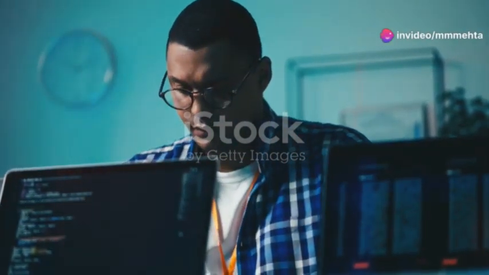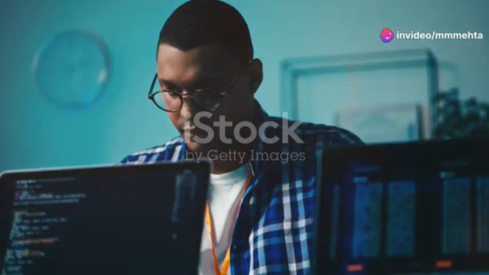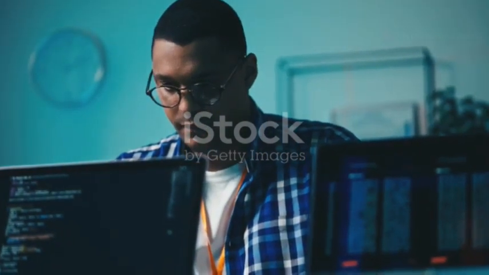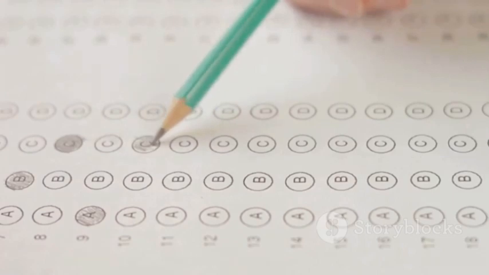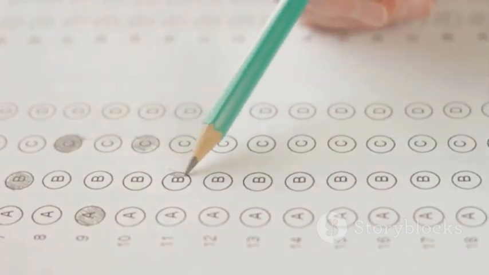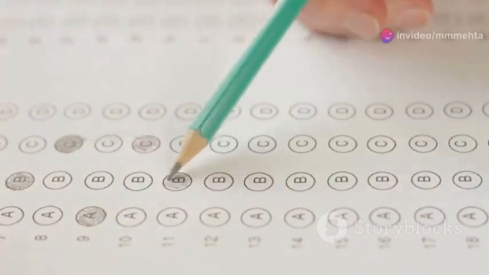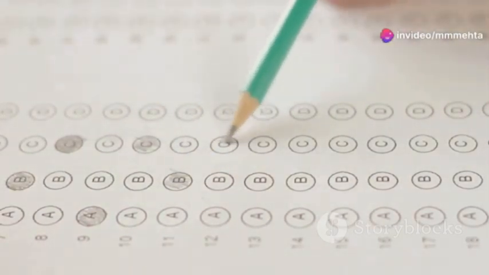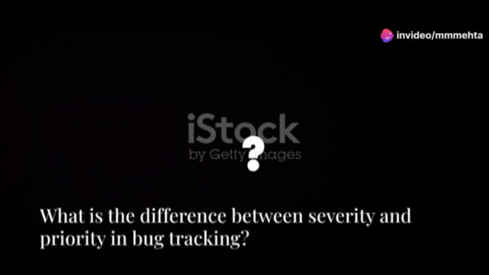Question 6 appears on screen. Regression testing is performed to ensure that recent code changes haven't negatively affected existing functionality. It's crucial in maintaining software quality, especially after bug fixes or feature updates.